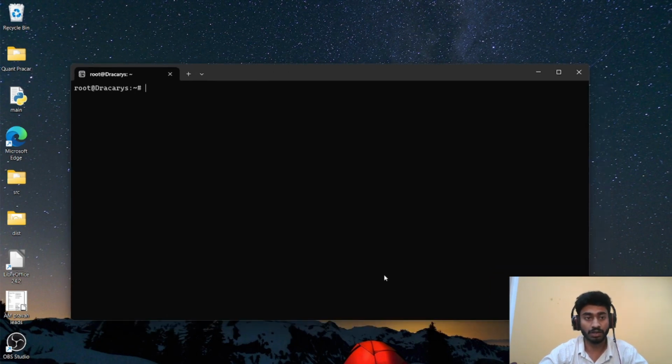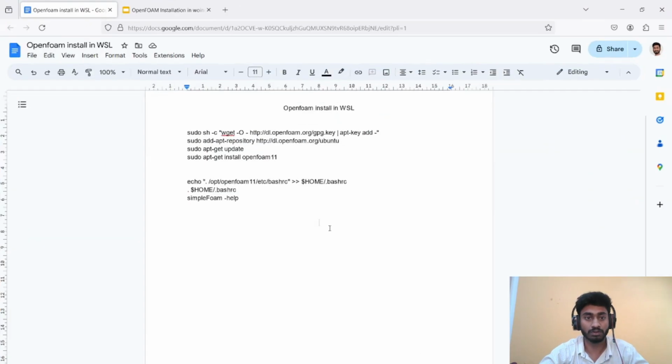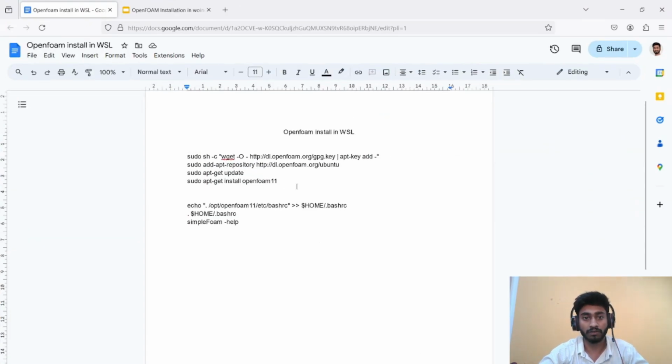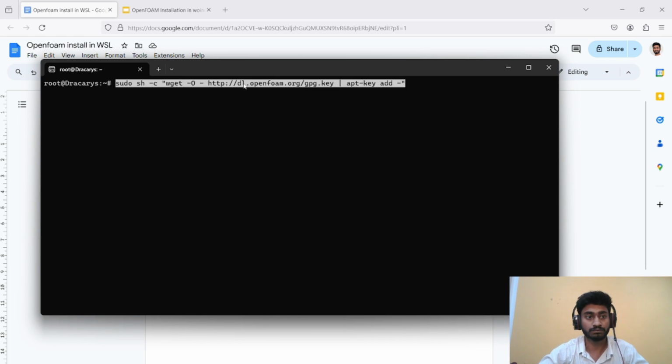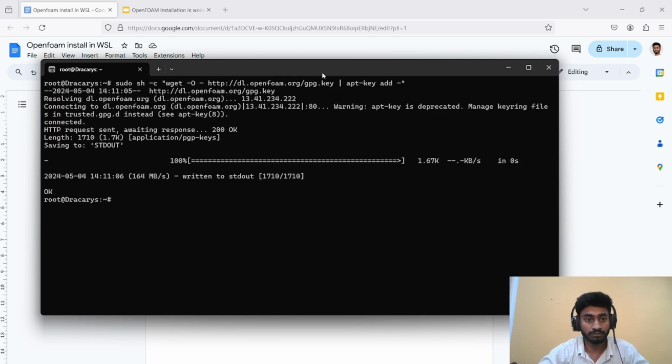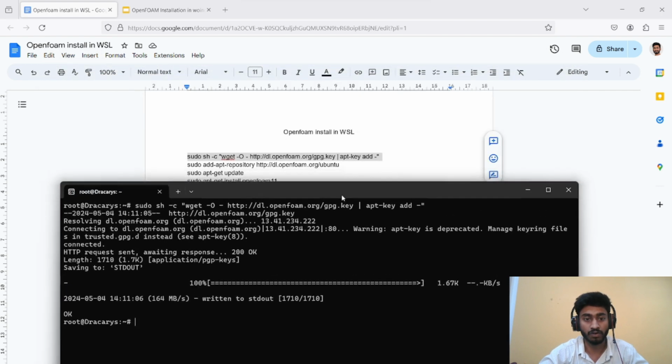So we will continue to install OpenFOAM. So these are the commands we need to run in the Ubuntu terminal to install the OpenFOAM. So one by one I will copy these commands. Paste it. So I will copy another command.